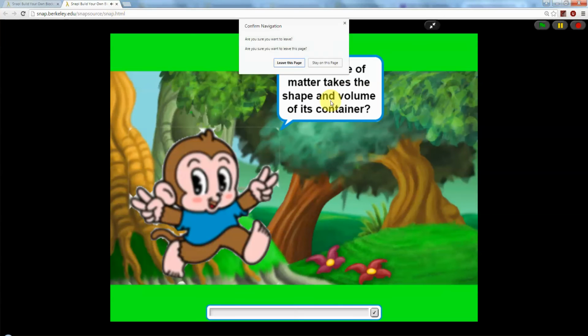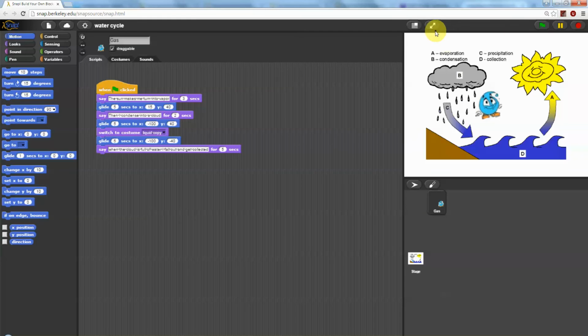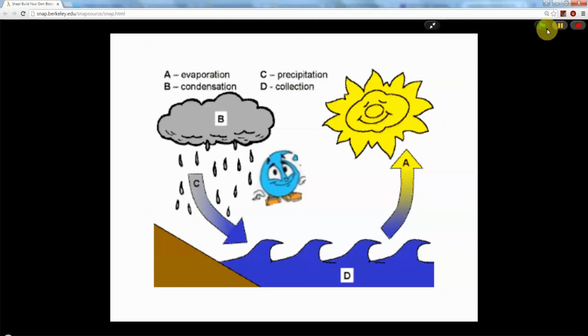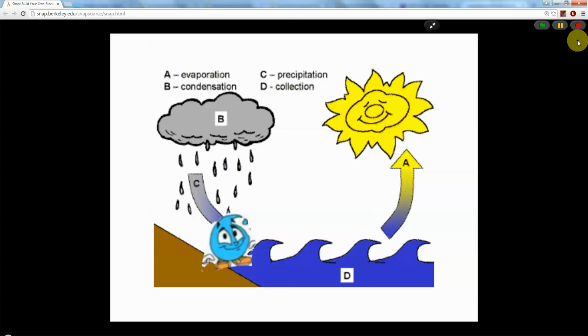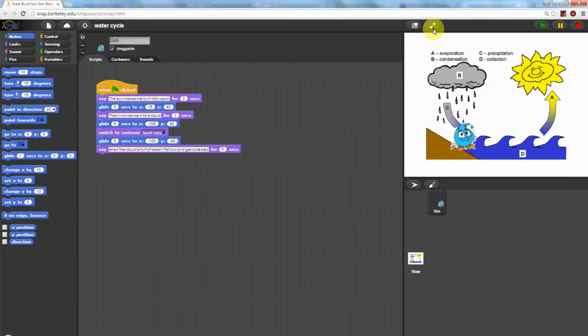So that's this project. And if we notice, the project does not even have to be interactive. As we see in this project, let's start over. This project just shows the water cycle. So the student doesn't even have to do anything, but just watch what's happening. It shows the water cycle. It tells them what's going on. So those were a few projects that were done in last year's workshop.